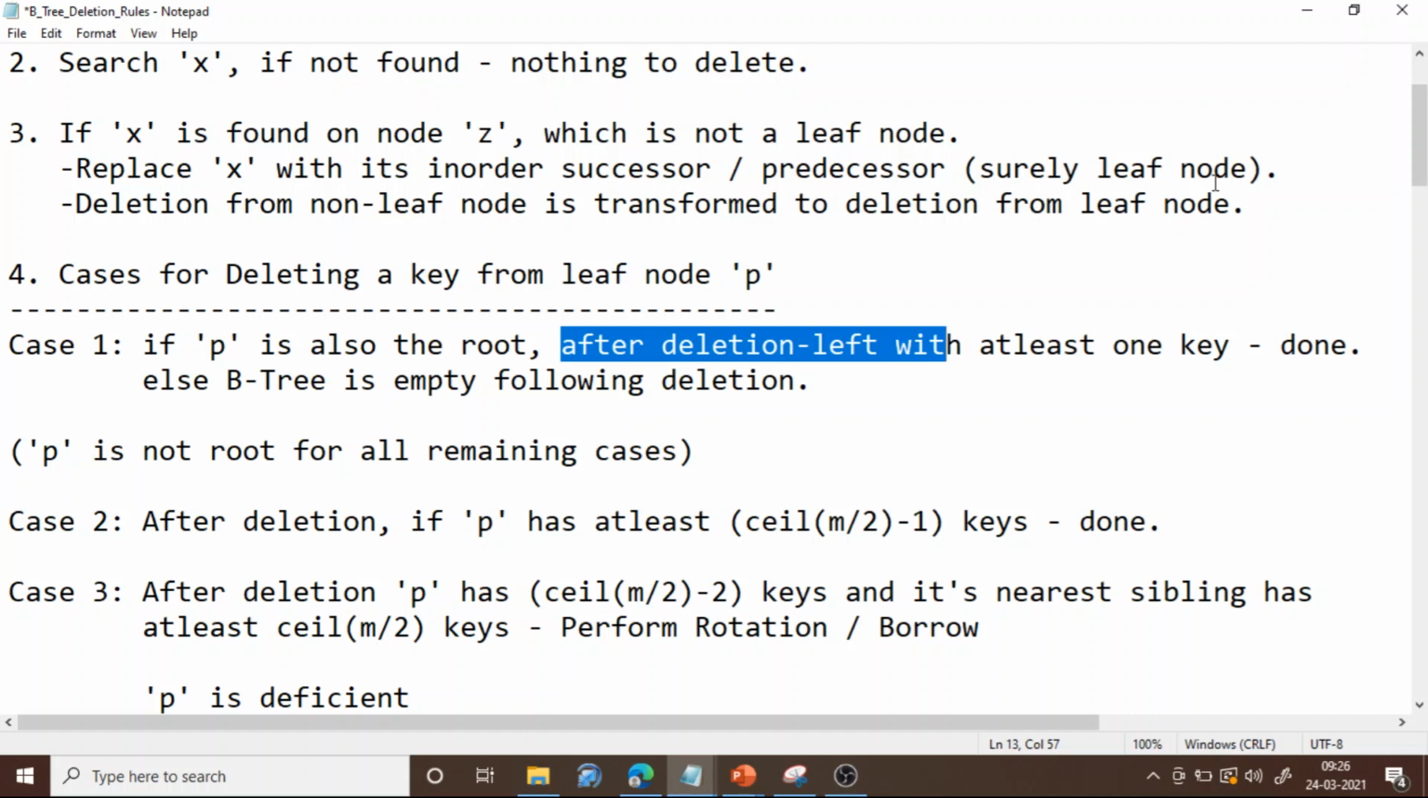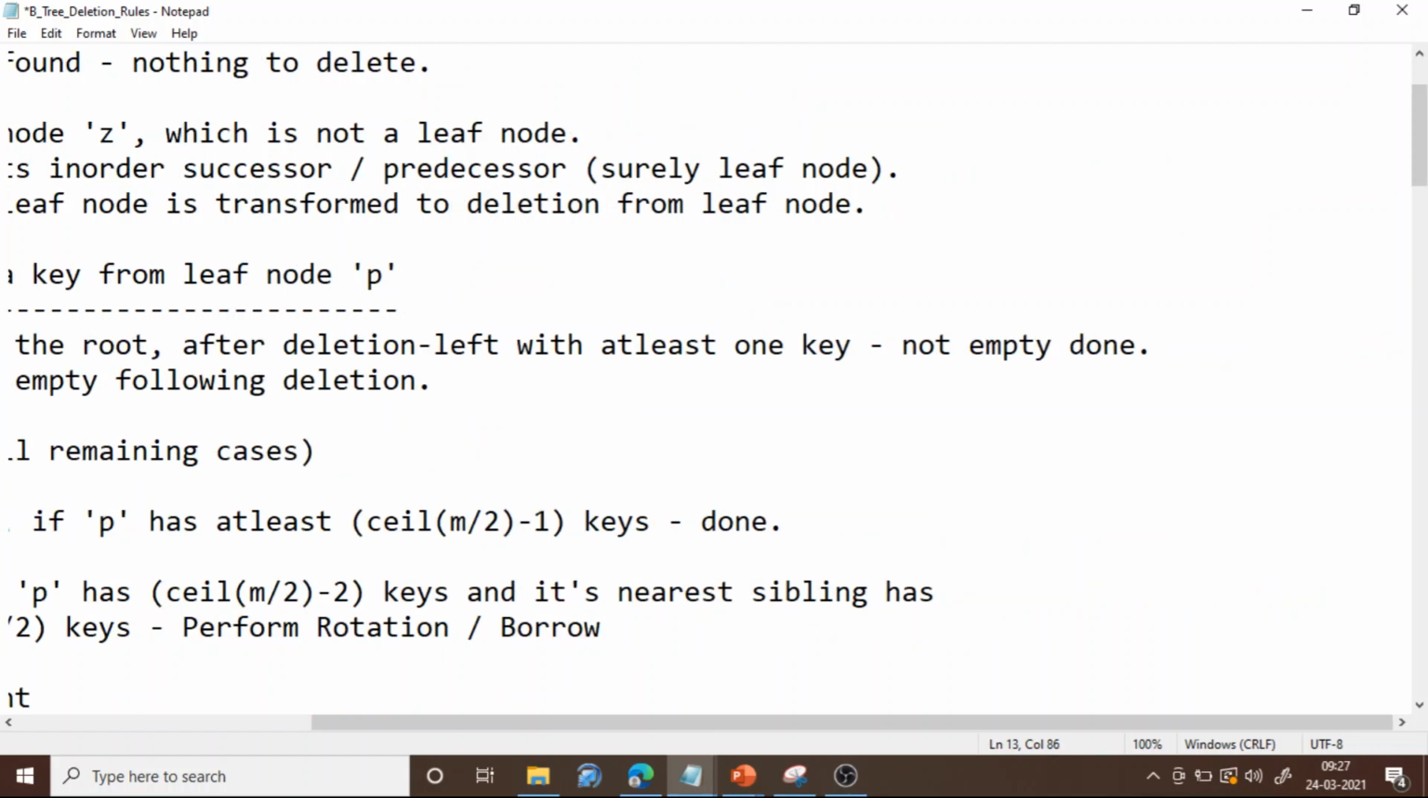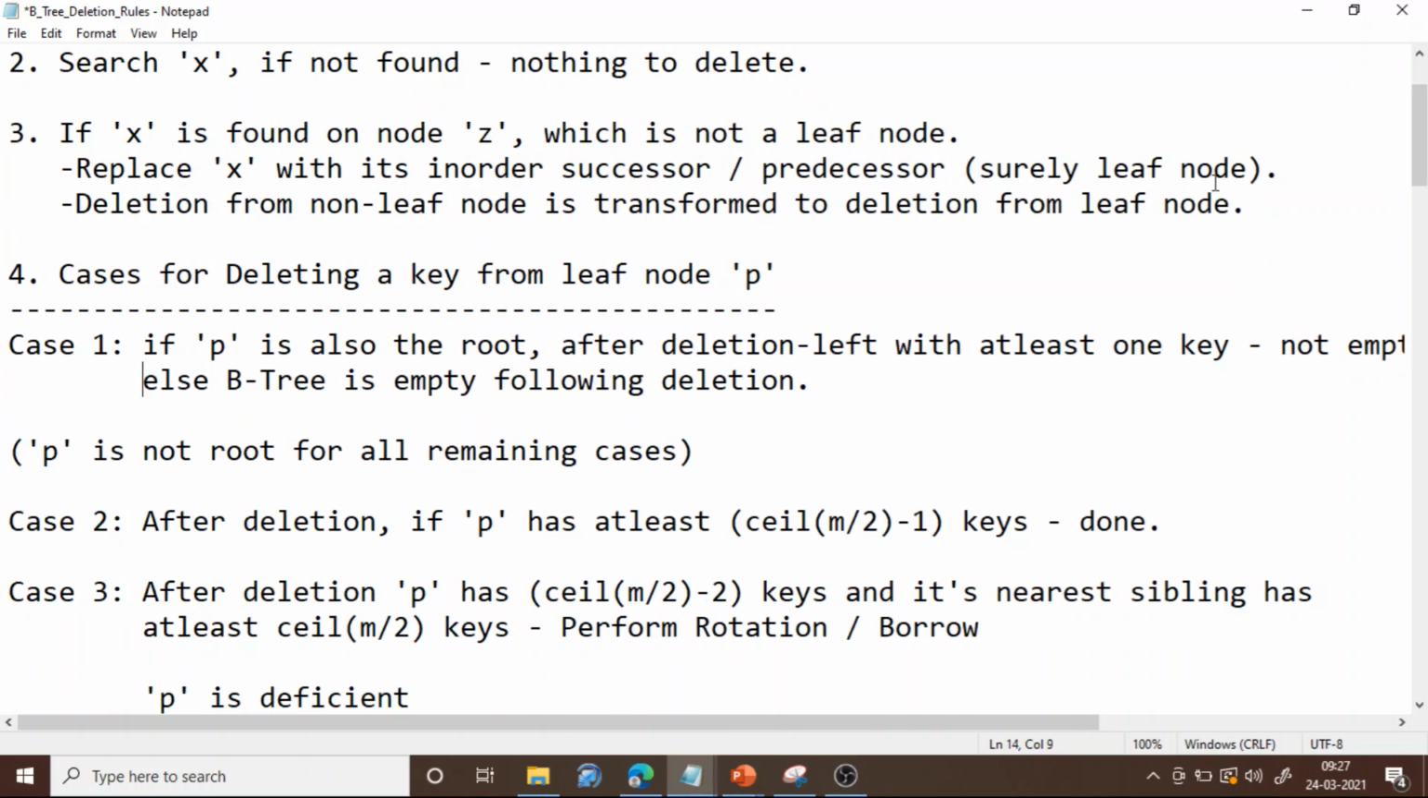So whatever the key, you just check and delete that key. That's it. After deleting, if the tree is left with at least one key, then it is fine, the tree is not empty, and our job is done. But in some situations, after deletion, the tree may become empty. Assume the tree contains only one node, and that node contains only one key, which is the key you want to delete. Then after deleting that key, the B tree will become empty.